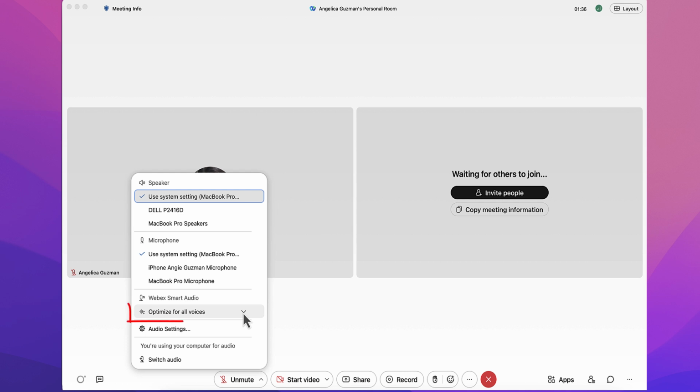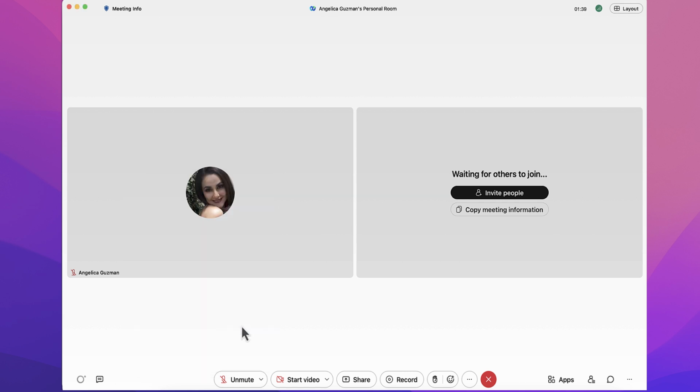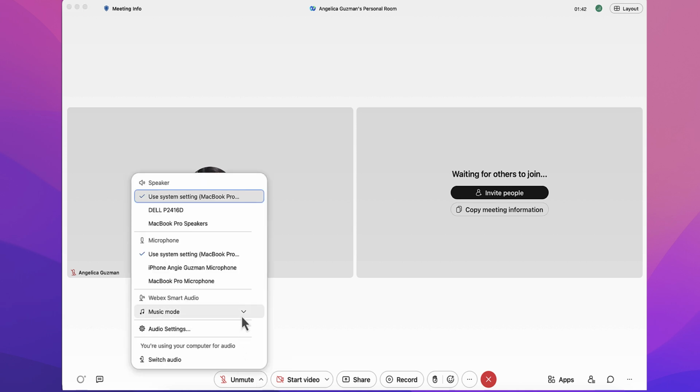Next is optimize for all voices. You will want to use this when you are in a room with other people that want to be heard. Perhaps you and your team are in a conference room using one connection, and you've all got something to contribute.